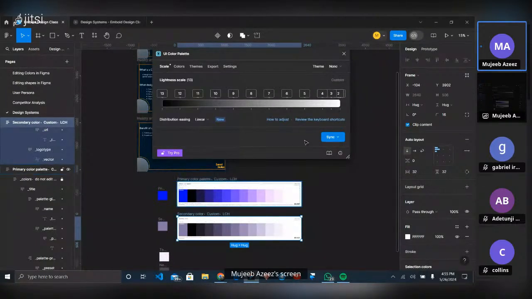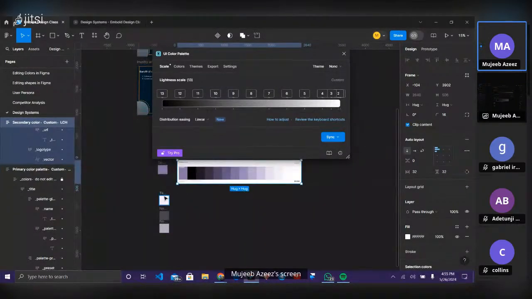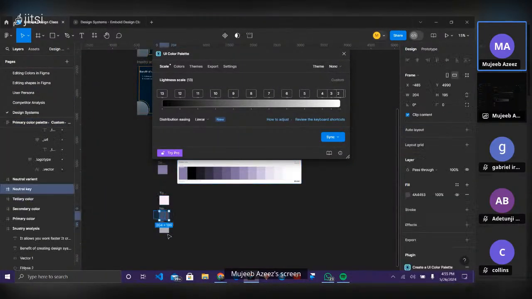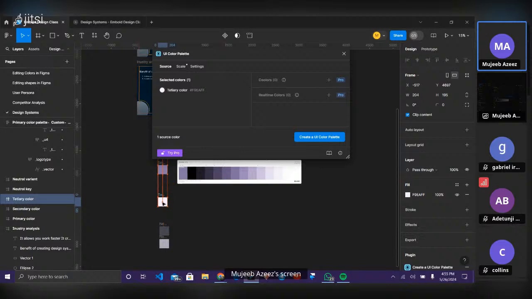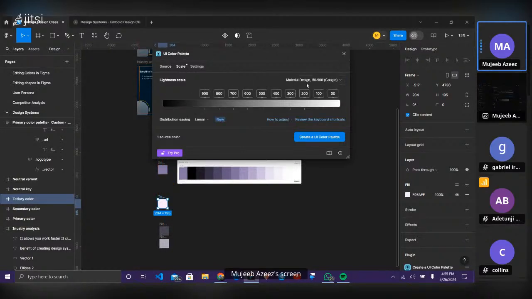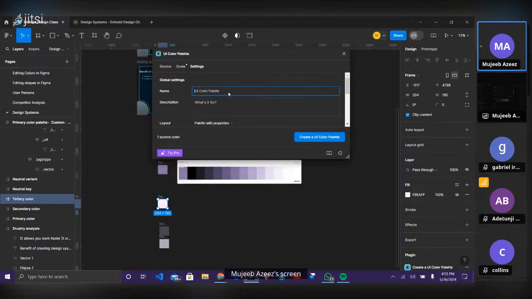So we click on our next color. We want to be as fast as possible. Our tertiary. Let's move this down a bit. So we are creating our tertiary color. Then we go to scale, custom, and create 13 tones. Then you go to your settings.